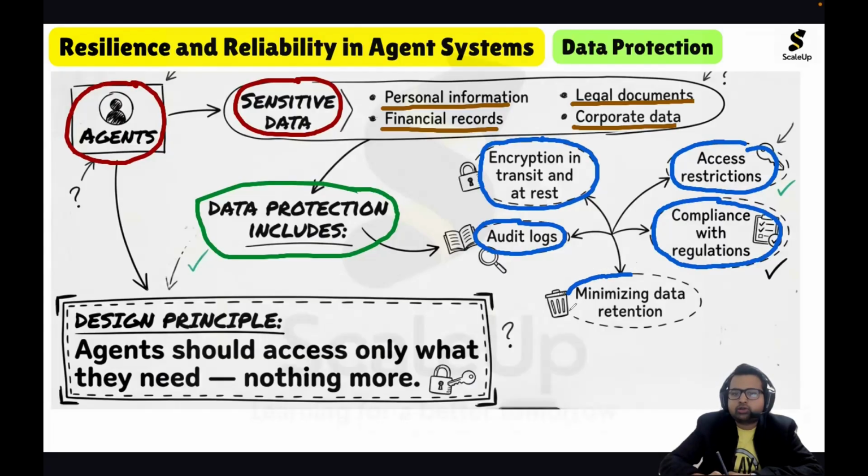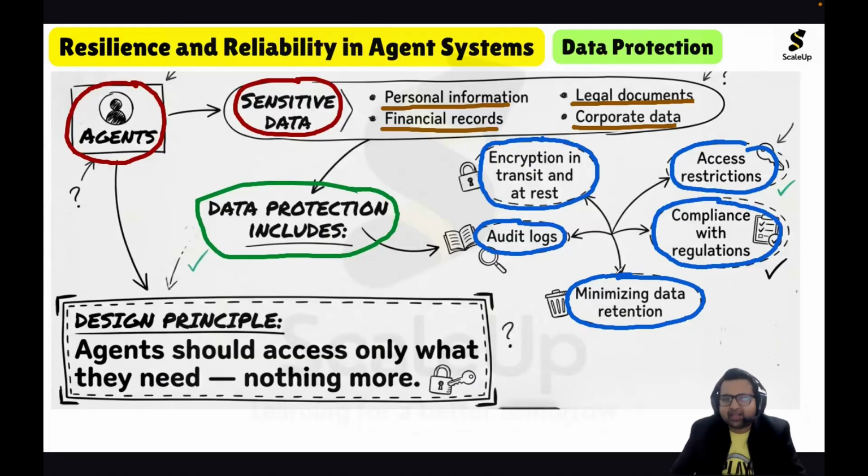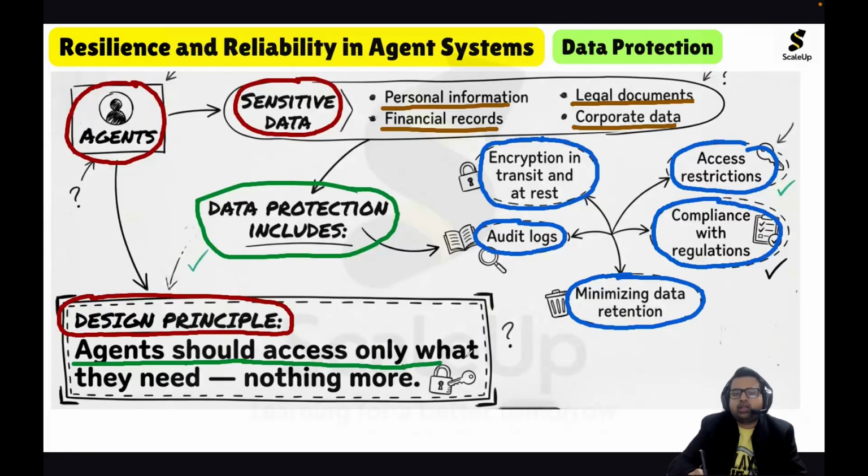We should also follow minimizing data retention. When the data is not in use, we should delete it. We call it short-lived context. Once the task is completed, the agent's temporary context window should be wiped, and the data should not be stored forever. Rather, a time-to-live setting should be there, wherein memories automatically get deleted after 30 or 90 days. These are data protection mechanisms we should have in place in agentic AI systems. The design principle is that agents should access only what they need, nothing more.